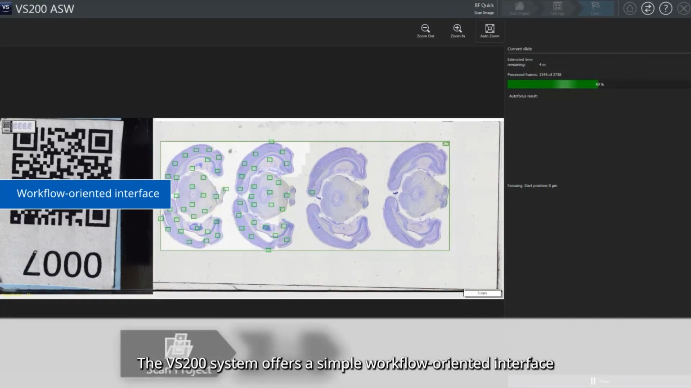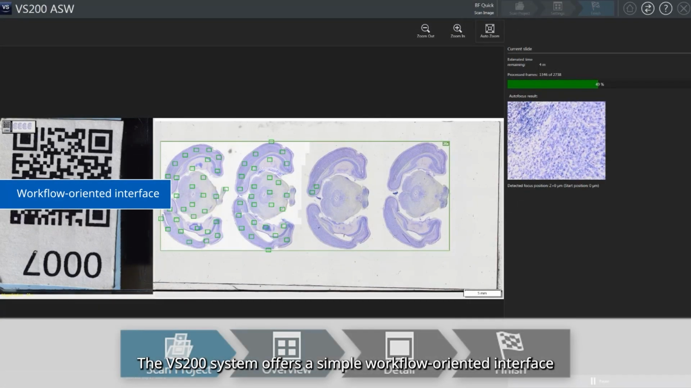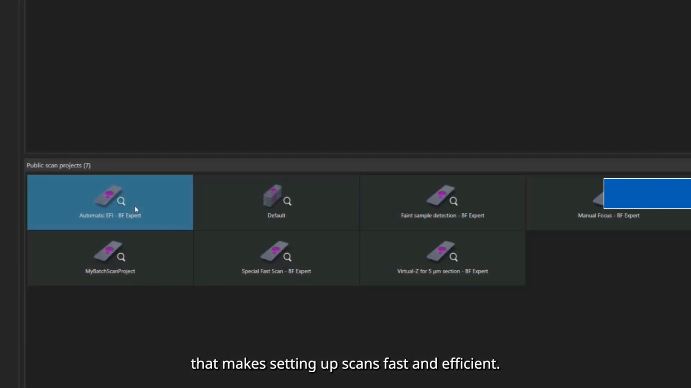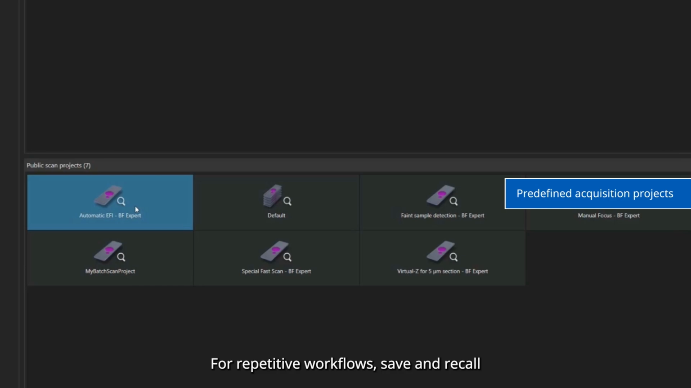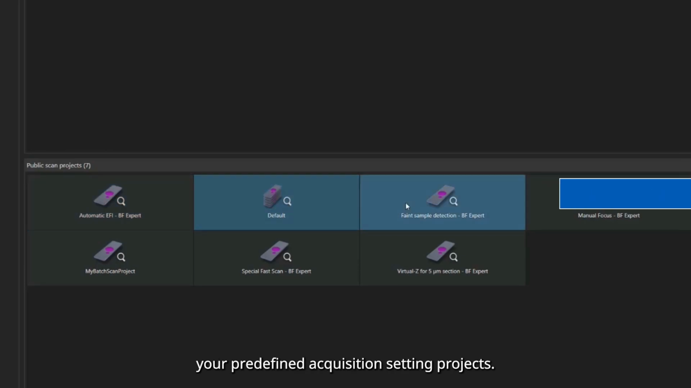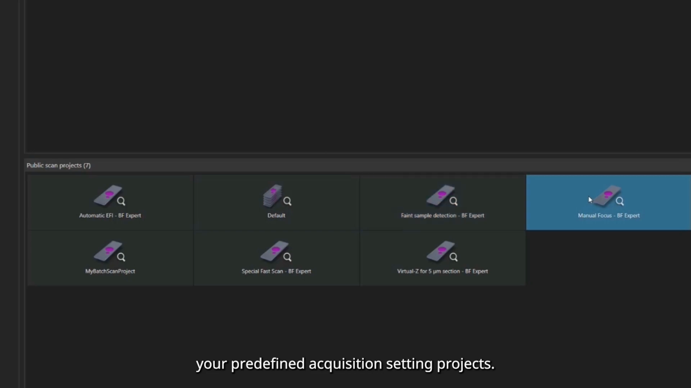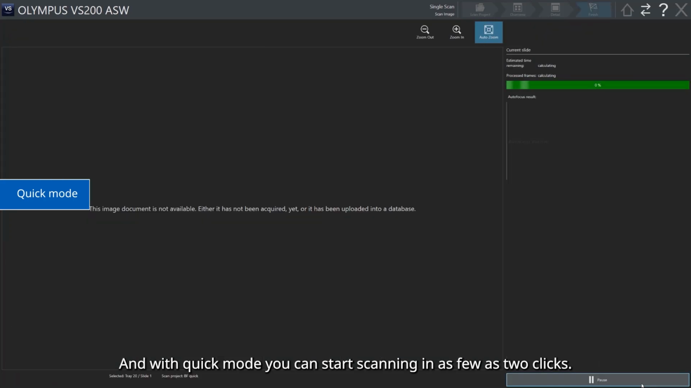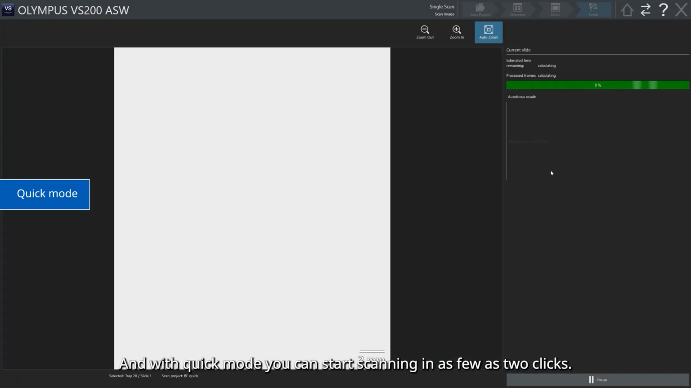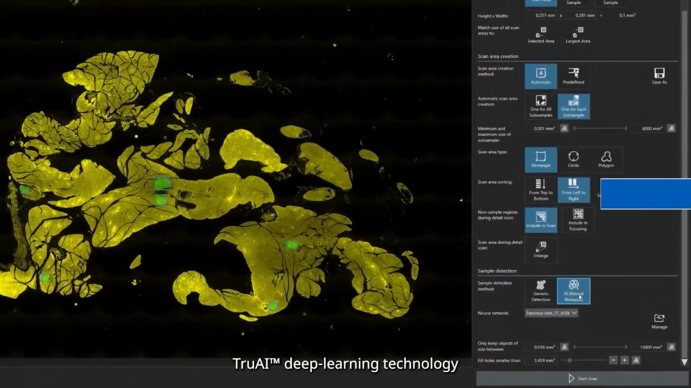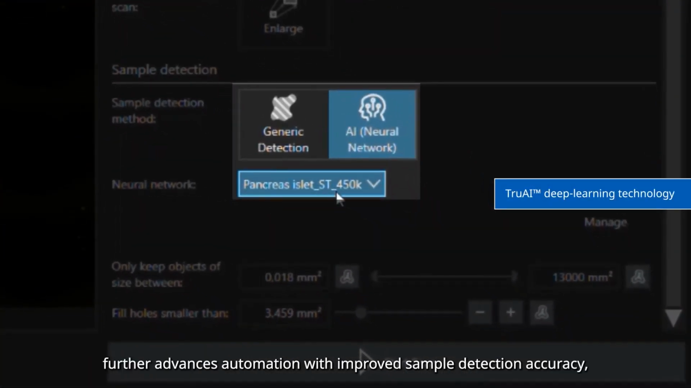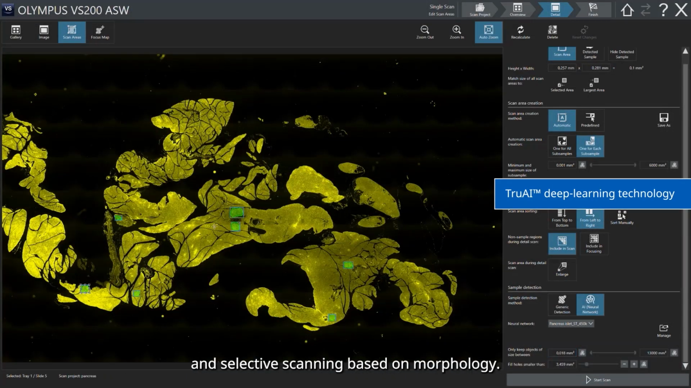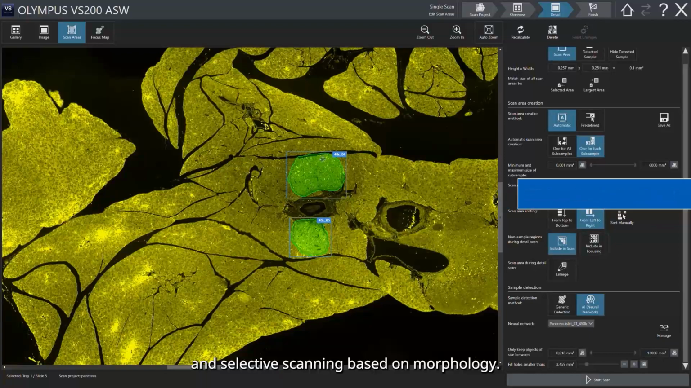The VS200 system offers a simple workflow-oriented interface that makes setting up scans fast and efficient. For repetitive workflows, save and recall your predefined acquisition setting projects. And with Quick Mode, you can start scanning in as few as 2 clicks. True AI deep learning technology further advances automation with improved sample detection accuracy and selective scanning based on morphology.